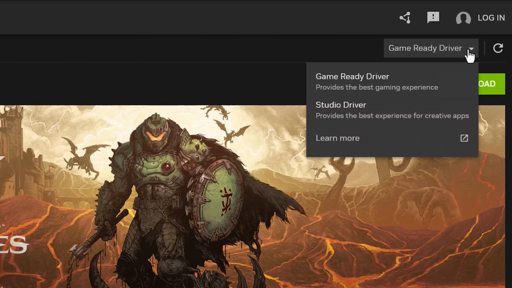Install the studio driver. This will increase your performance a little. Obviously, if you're gaming a lot, don't do this, but if you're not, the studio driver will help. Number four, media cache. Media cache are temporary files stored on your computer, and they can pile up over time and slow things down. Clearing them will speed things up.